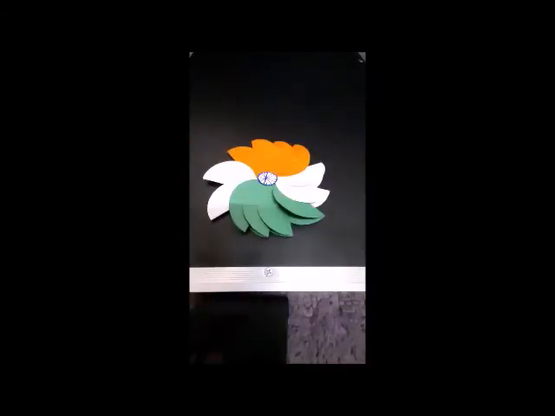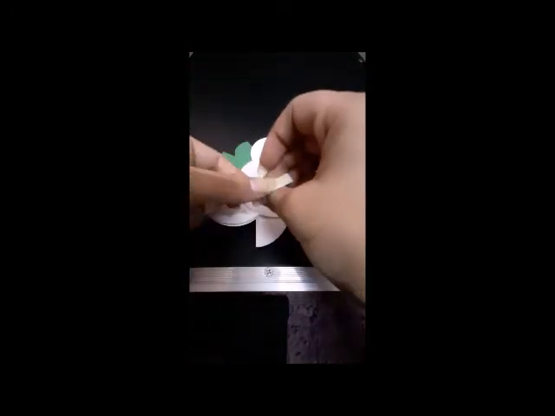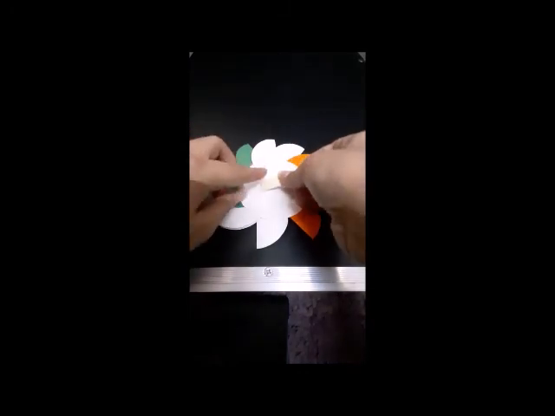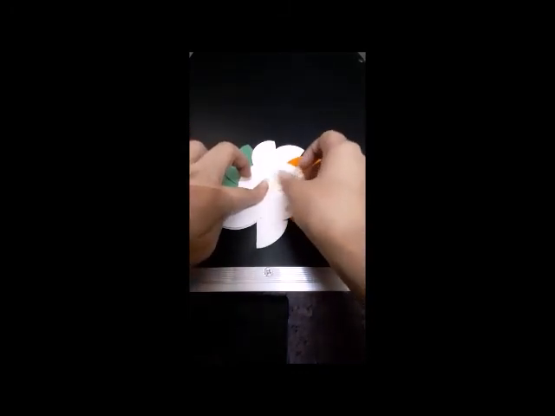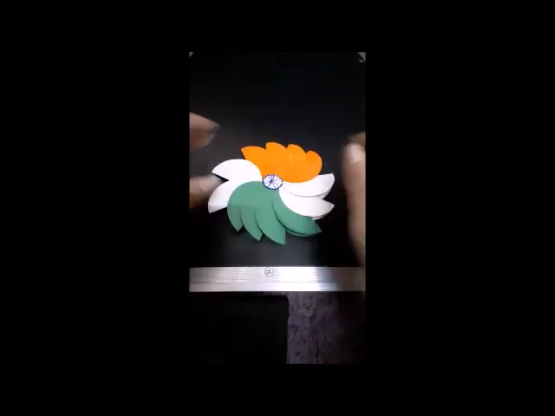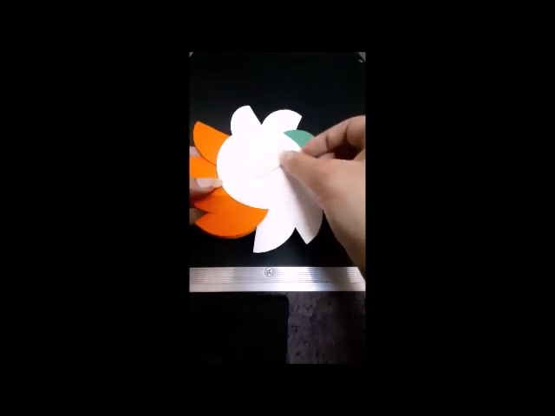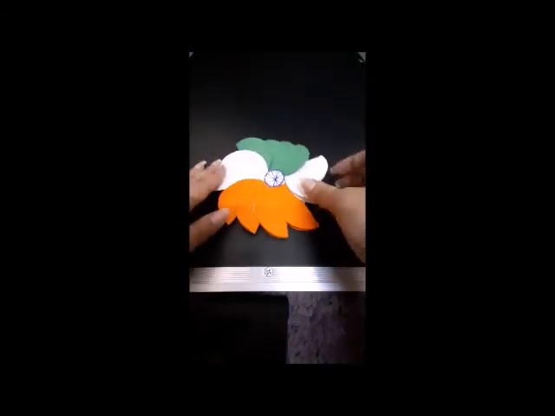Now we will take a piece of double tape and stick it behind this circle. Our badge is ready. On Independence Day, we will just remove the outer covering of this double tape and wear it on a t-shirt.